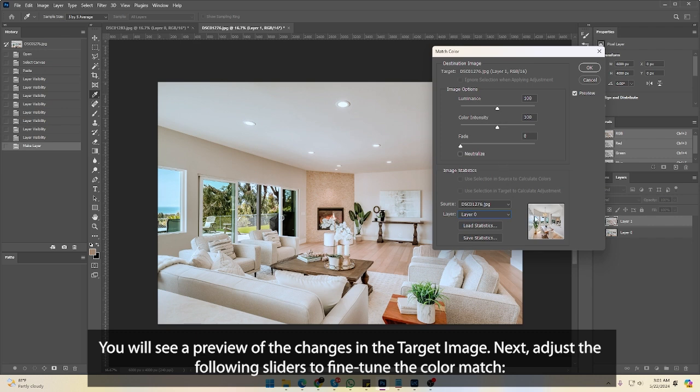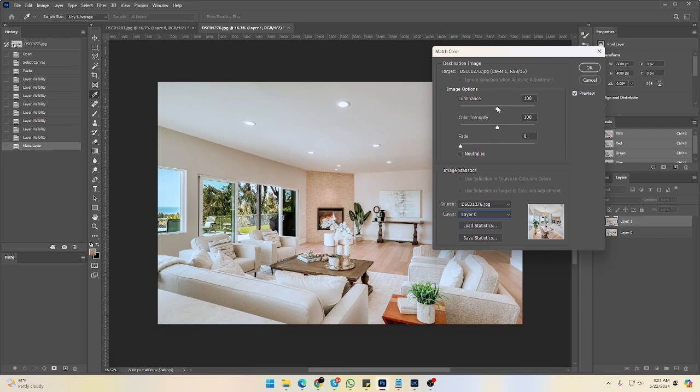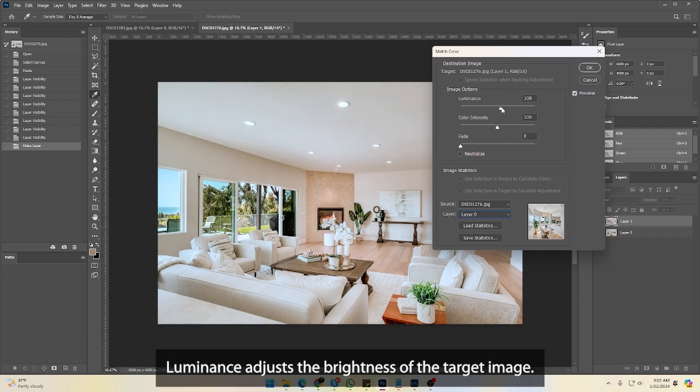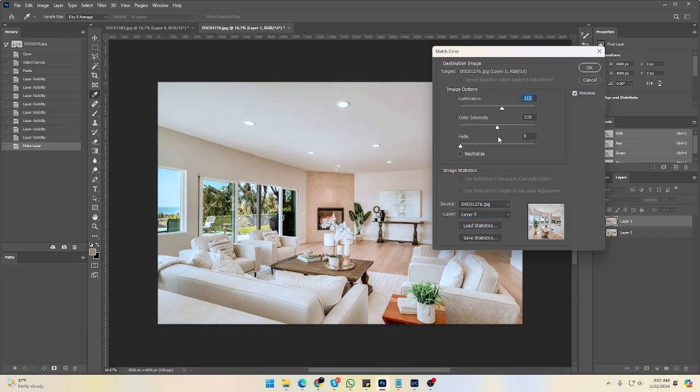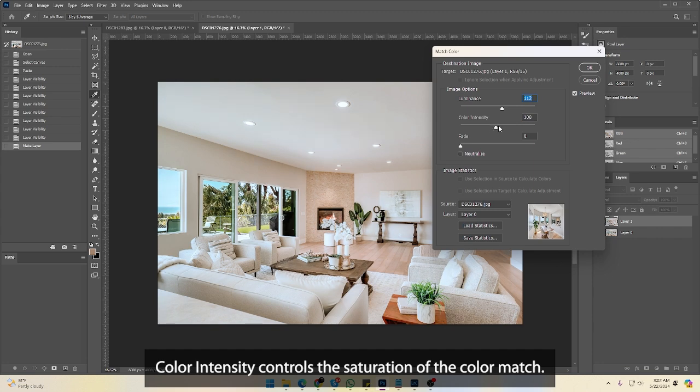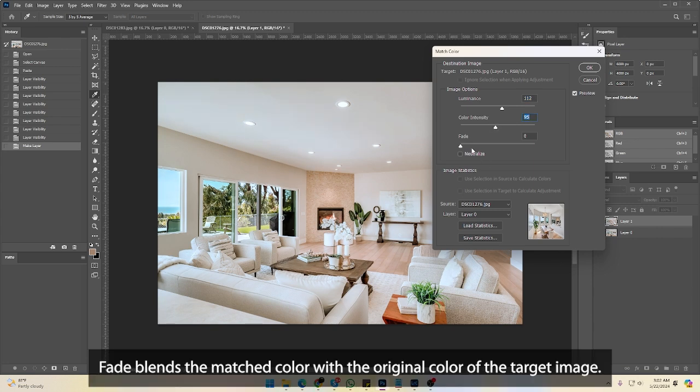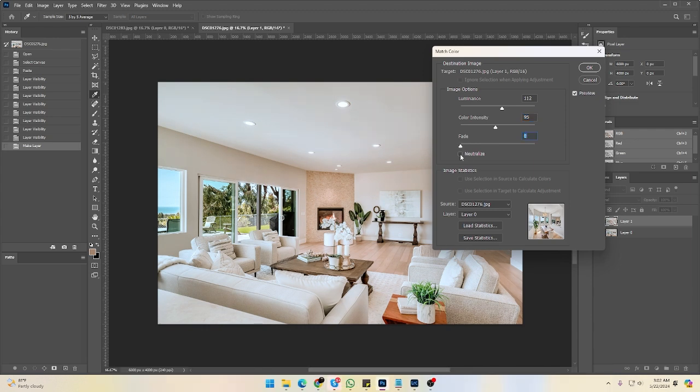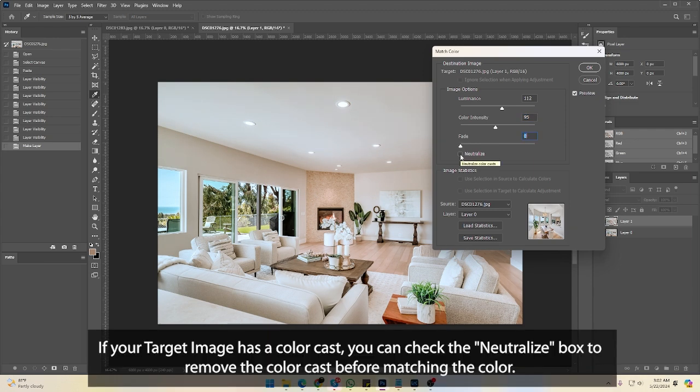Adjust the following sliders to fine-tune the color match. Luminance: adjust the brightness of the target image. Color intensity controls the saturation of the color match. Fade blends the matched color with the original color of the target image. Neutralize color, optional: if your target image has a color cast, you can check the Neutralize box to remove the color cast before matching the color.